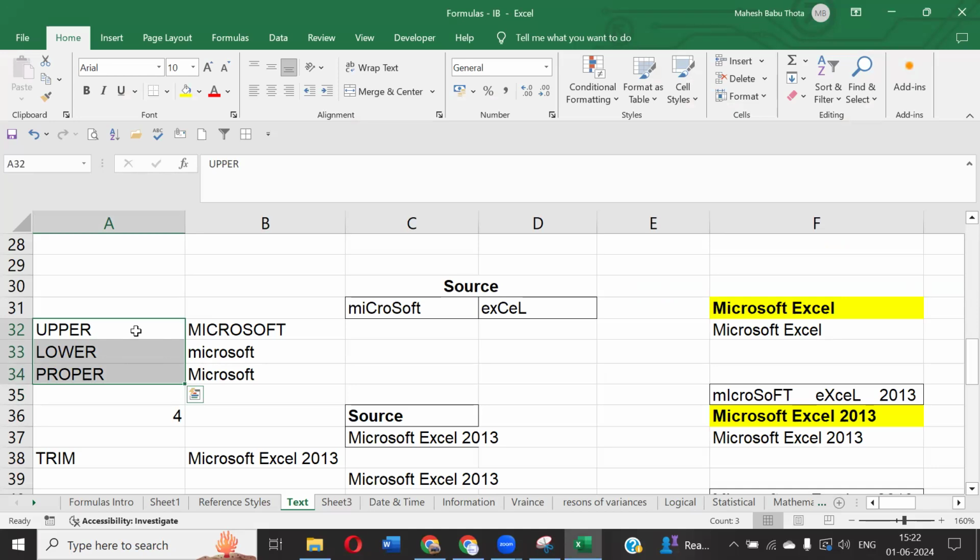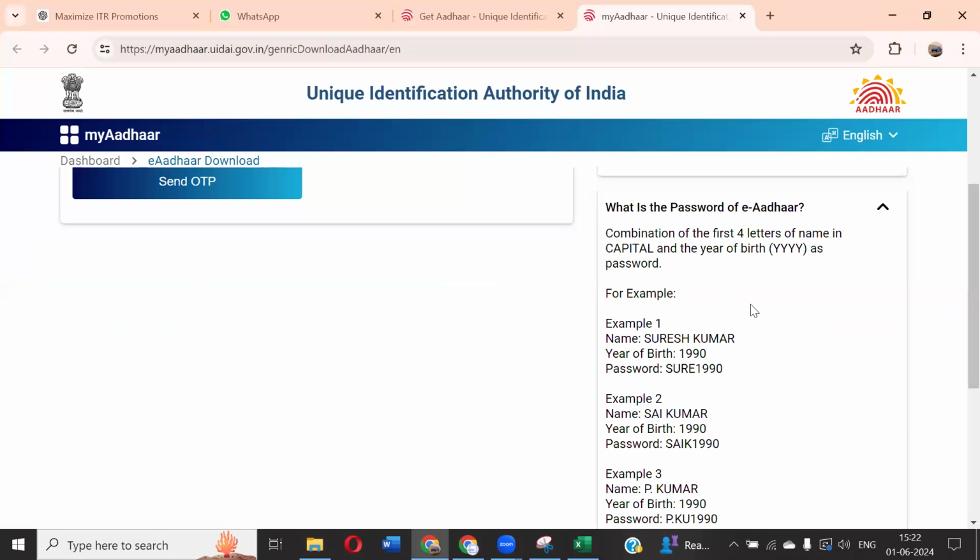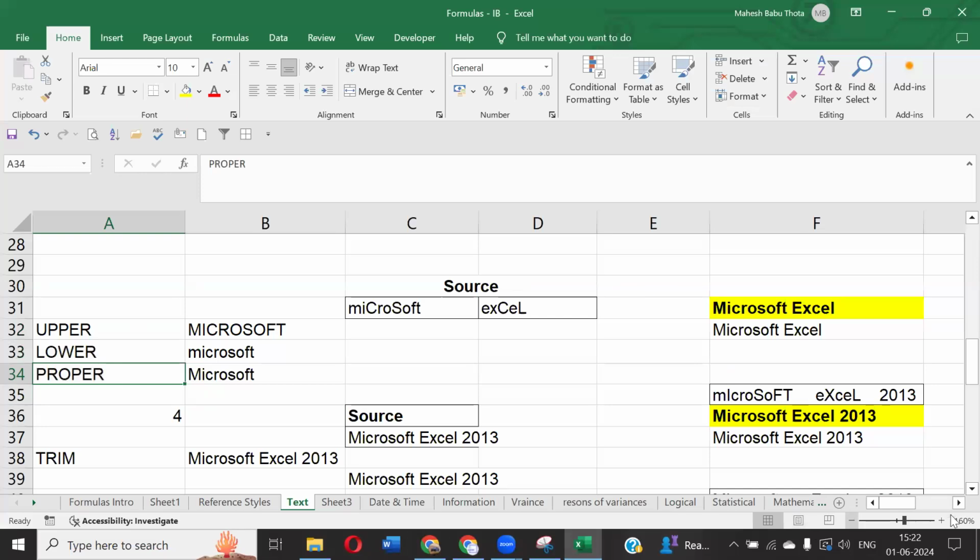Especially to open PDF files, if you want to use any formulas, or automation to open the PDFs or extract the passwords, then use these formulas called upper, lower, proper. We can do some assignments also. Let's take some random examples and a database. Let me give you one assignment here.